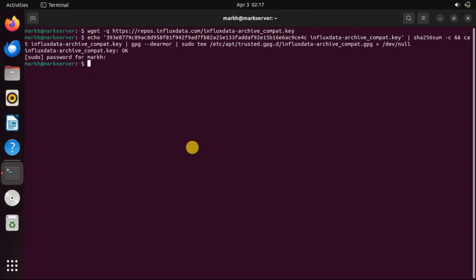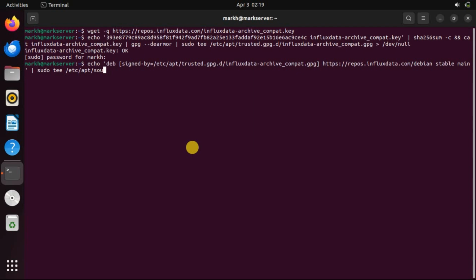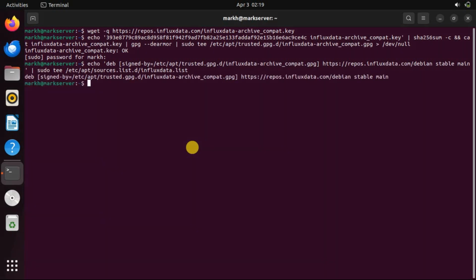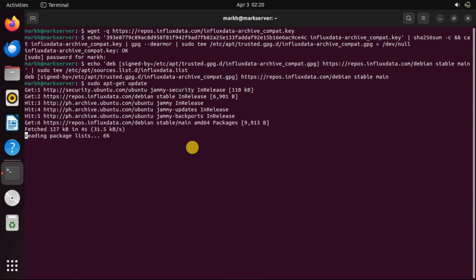Next, add the required repository with the following command. Once you've added the key, update apt sources with the command. Finally, install InfluxDB with.